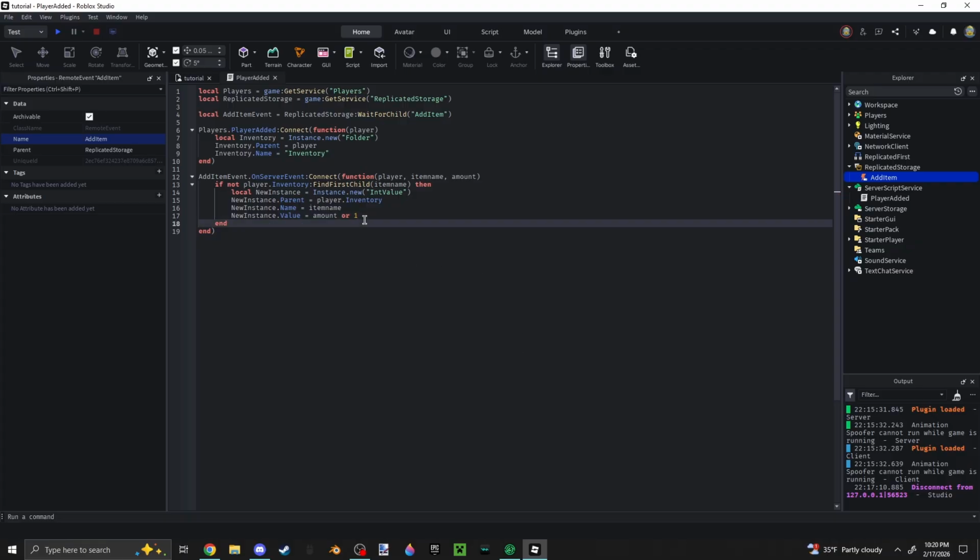So basically, what happens here is when this event gets fired to the server, we will check if the player does not have this item inside their inventory, then we're going to make it. So we'll create a new value that we'll put inside the inventory. Its name will be the item name, and its value will either be equal to however much we send through, or if we don't send through a number, then it'll just be equal to 1, so they'll own 1. So say we want to have 5 of this item, then we would just put 5 in.